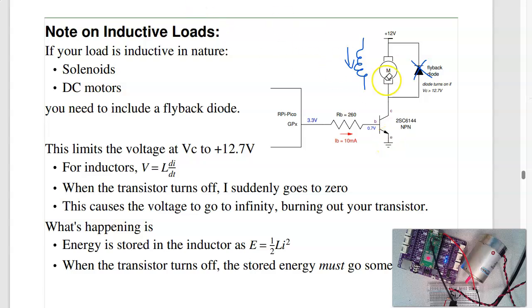To save the transistor, I need a flyback diode. What that does is a limiting function. Normally, there's no current flow through the diode because it's in backwards. If this tries to go above 12.7 volts, the diode turns on and saves the transistor. So this clips it at 12.7 volts. That's the flyback diode.